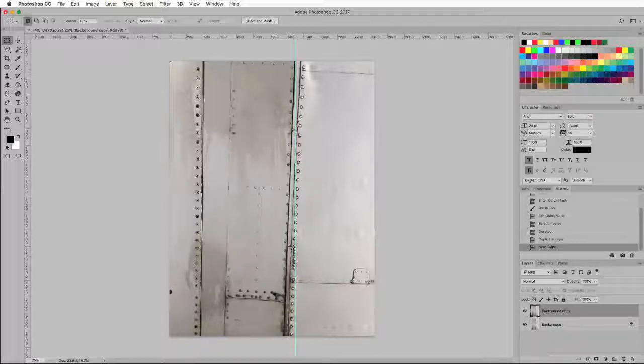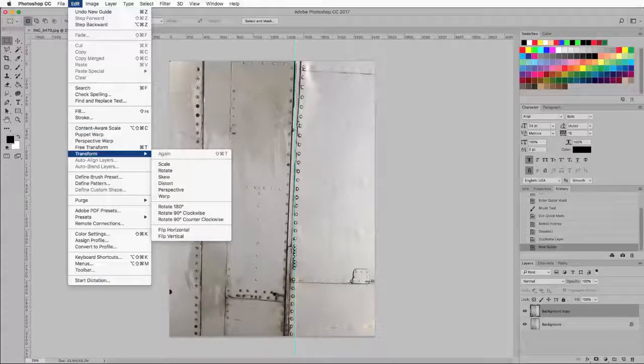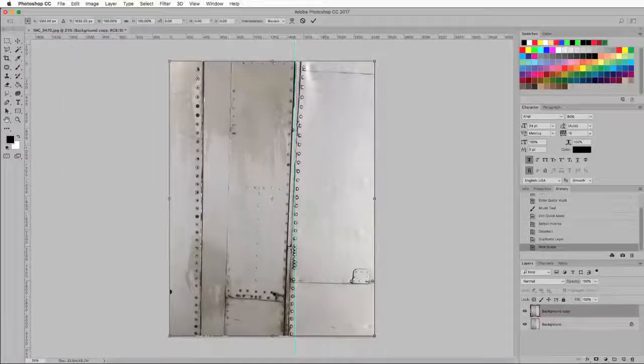So what I'm going to do now is, with my background copy layer selected, I'm going to go to Edit, Transform, and this time I'm going to go to Distort.